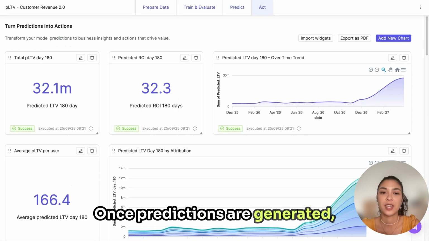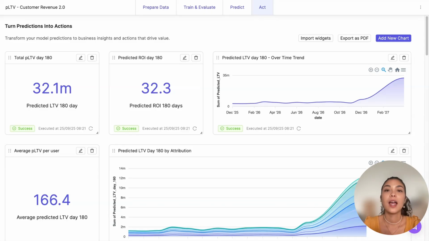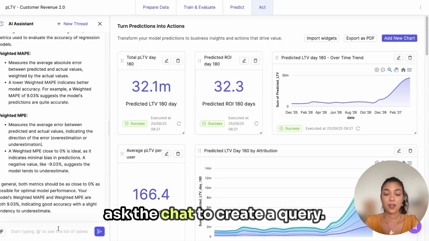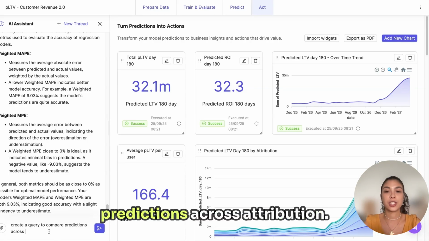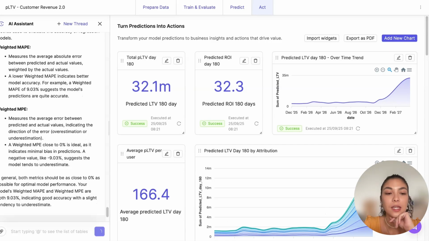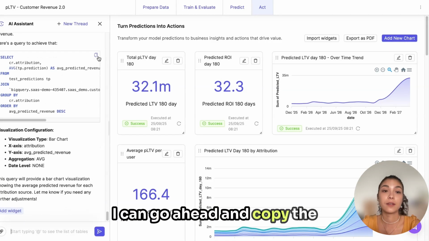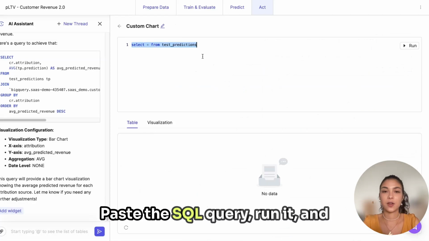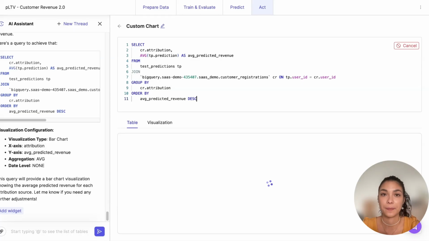Once predictions are generated, we can explore and analyze them directly in the platform using SQL. In the Act tab, I can go ahead and write a quick query or ask the chat to create a query. I can create a query to compare predictions across attribution. The chat will generate the query for me. I can go ahead and copy the query over here, add a new chart, paste the SQL query, run it, and then I can create a visualization that represents the query.